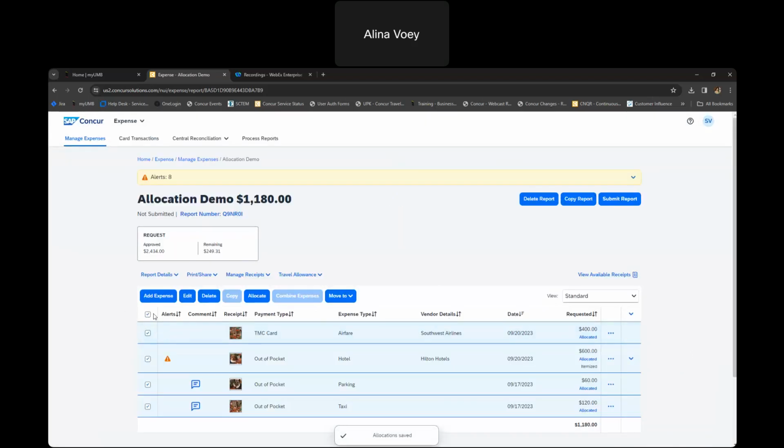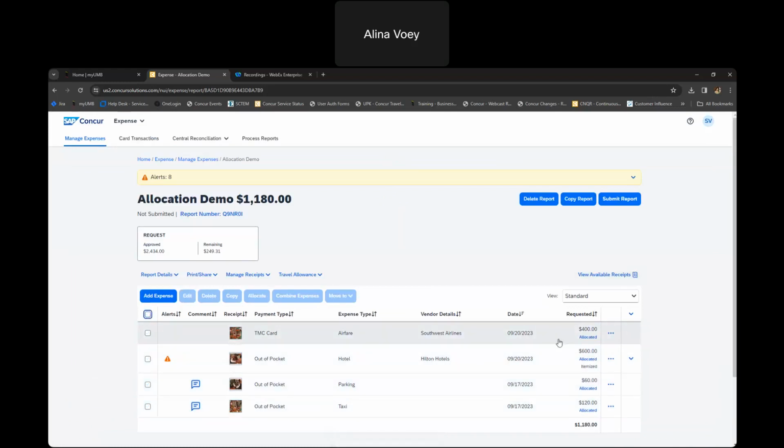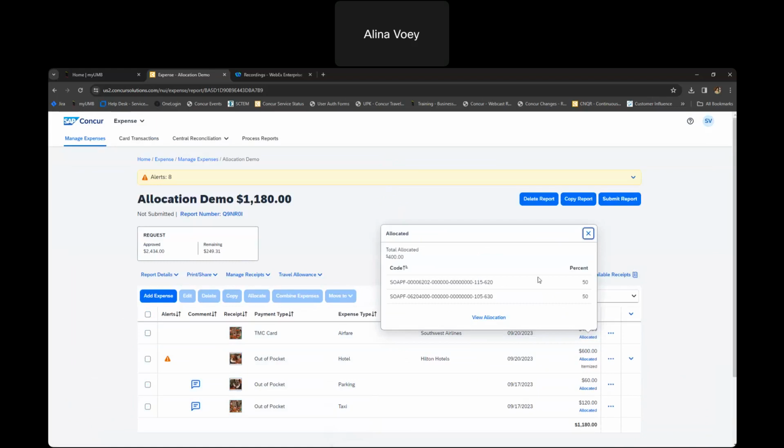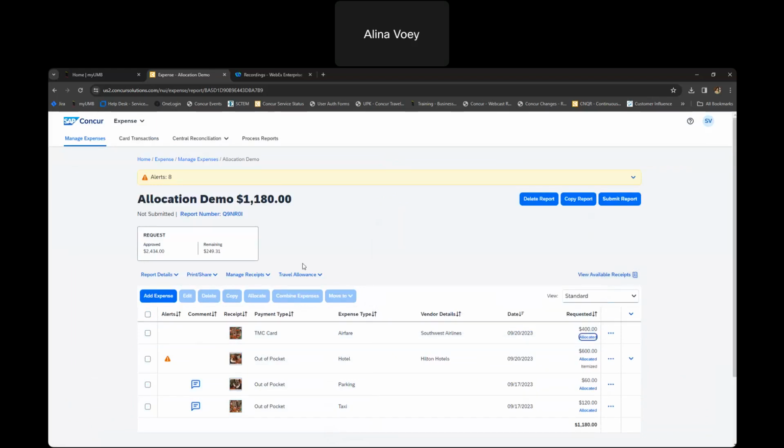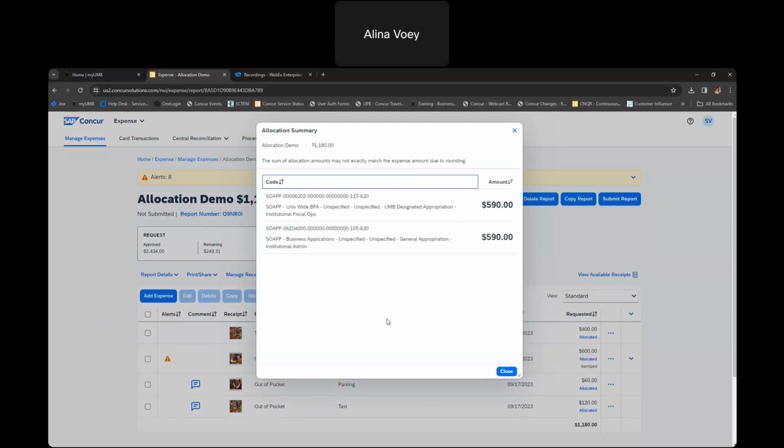All right. So now over on the right-hand side, we can see that all of our expenses have been allocated. If we click into one of the allocations, we could see that it's been split between the two funding sources that we just added in. And it's at 50% for each one. We can also double check in our allocation summary. So we can see here that our expenses have been split between these two funding sources.